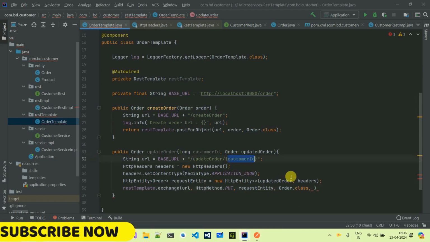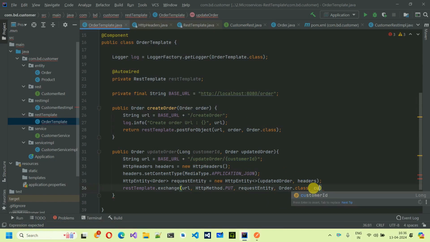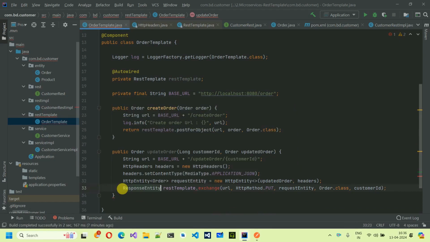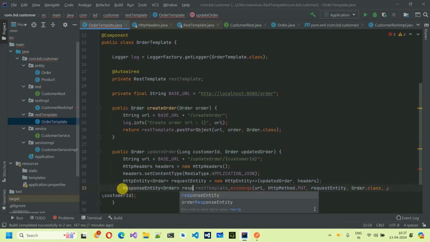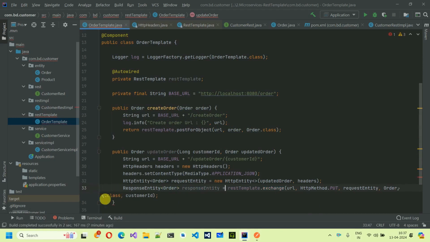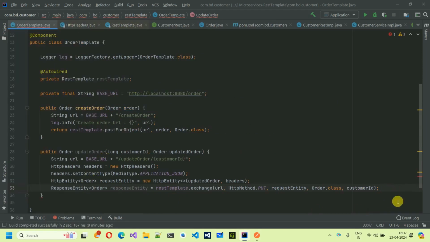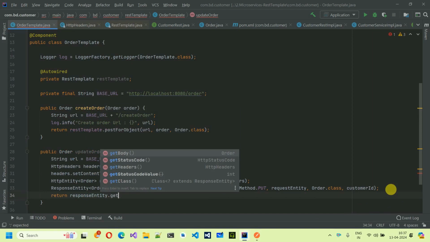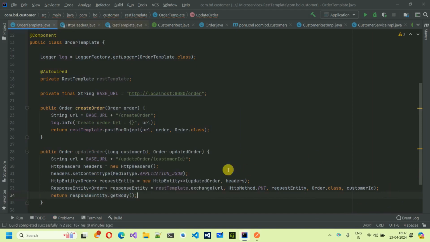You can see this, the argument is the customer ID. So we have to pass that. After this hit, it's going to return an object of ResponseEntity of type Order. So ResponseEntity of type Order we are going to get, responseEntity is equal to this one. Next thing what we have to do is we have to simply get the body from it. So return responseEntity dot getBody, and the task is done.